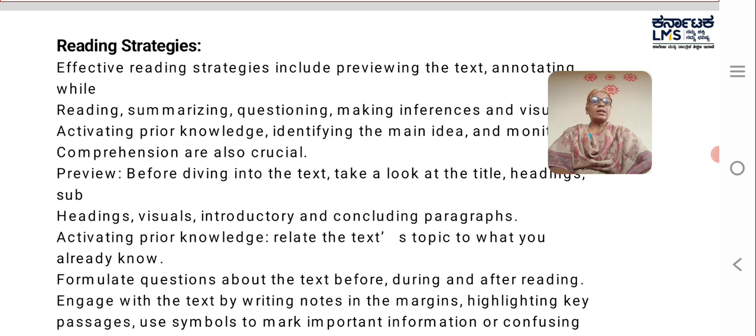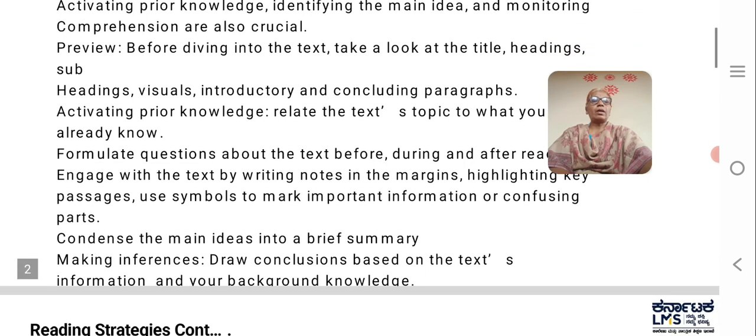The main ideas in the text have to be condensed into a brief summary. Drawing conclusions based on text information and background knowledge, we have to make inferences. Mental images must be created based on text descriptions and details. So, all of these reading strategies help to understand the text better.